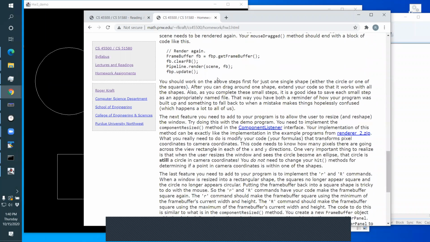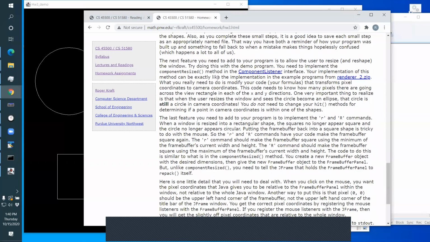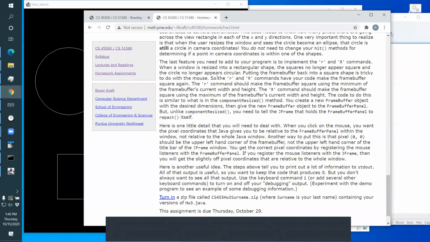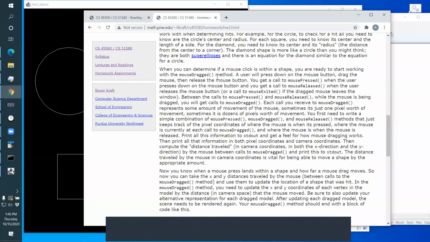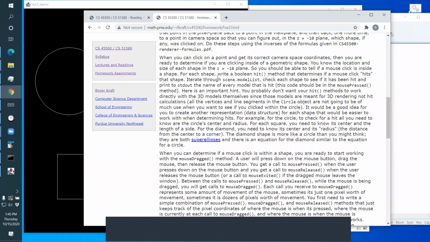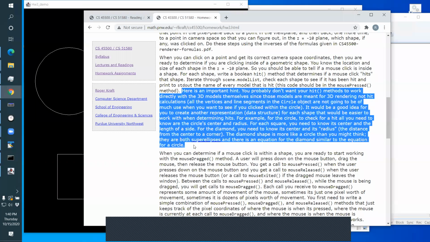Let me see if I remember where it is. This right here. Probably should have made that even a separate paragraph because it's important.